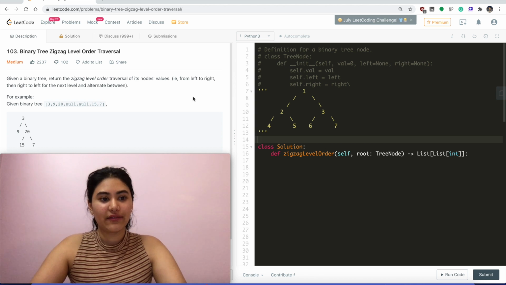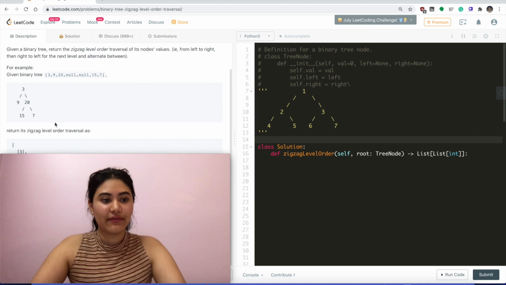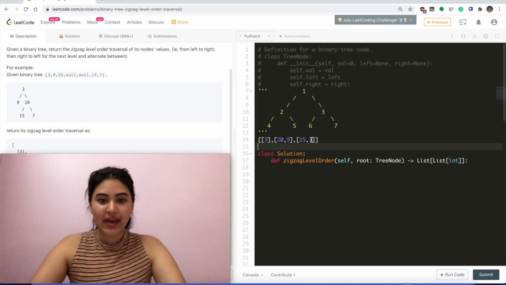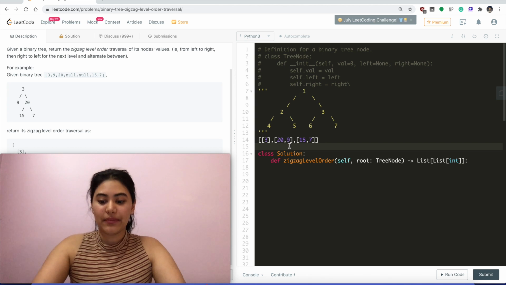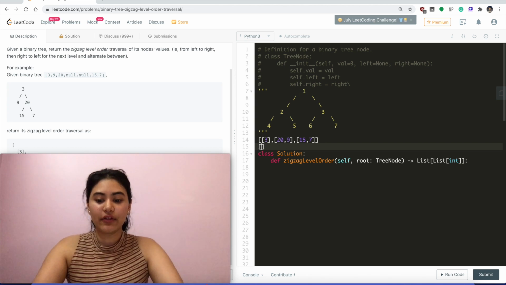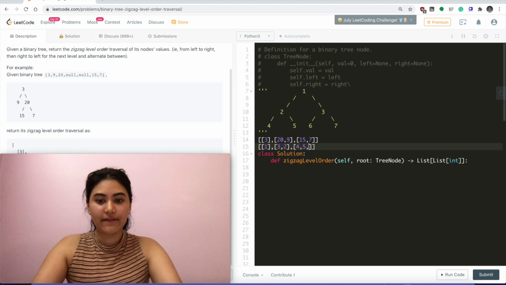For example, given the binary tree 3, 9, 20, 15, 7, we return its zigzag level order traversal, and that would be 3, then 20, 9, and then 15, 7. So we go left to right, then right to left, and then left to right. And I have another example up here. Its zigzag level order traversal would be first 1, then 3, 2, and then 4, 5, 6, 7.